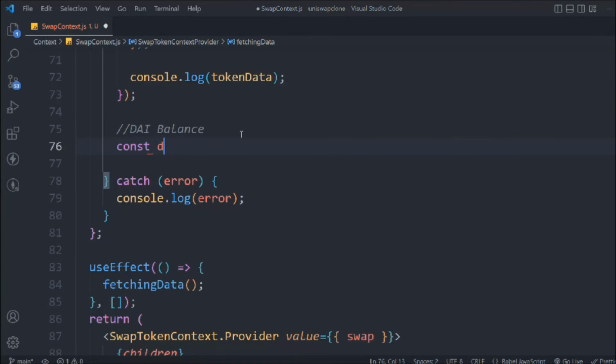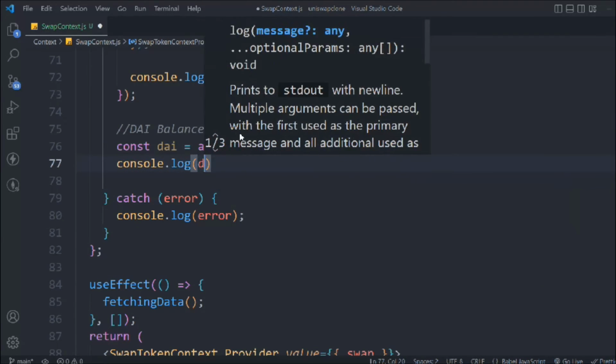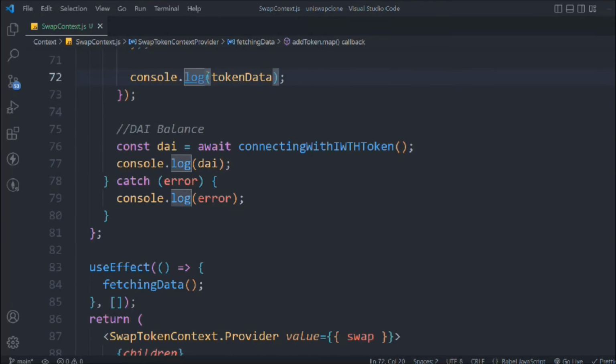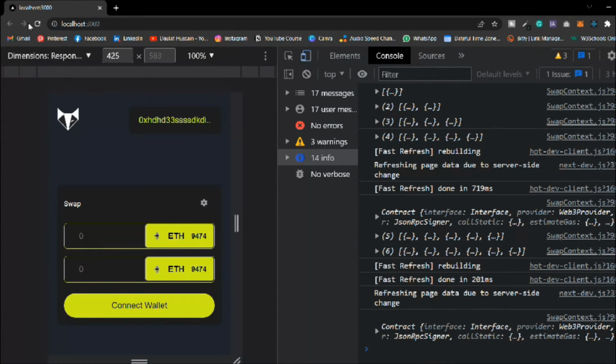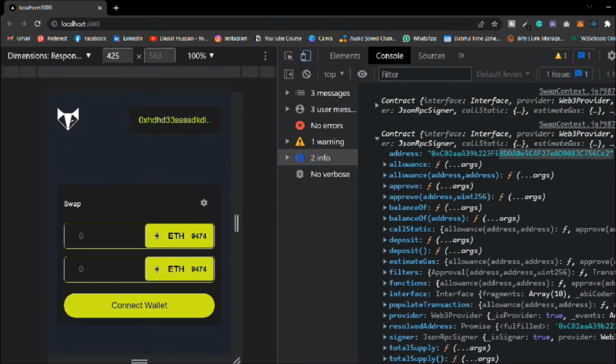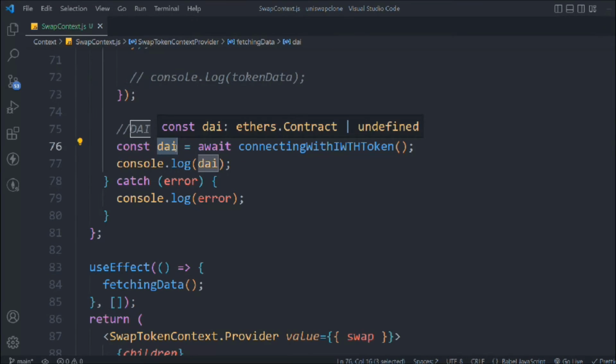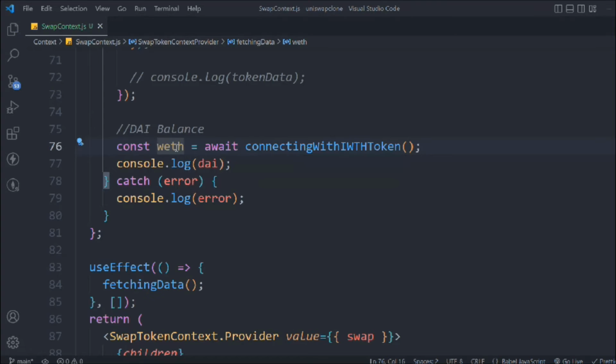We have to call, say, DAI, and in that we're going to simply pass the DAI to see the contract. So let's come here, and this is the contract. It's working fine. You can see this is the contract we got, DAI. It's actually WETH, so let's replace it with WETH.